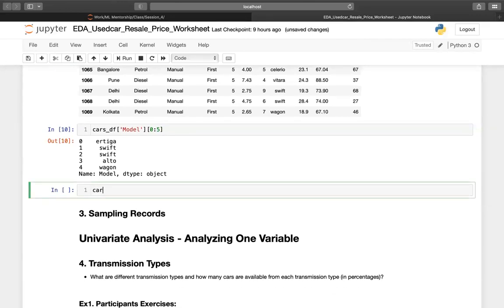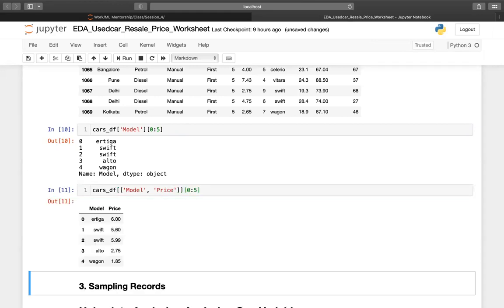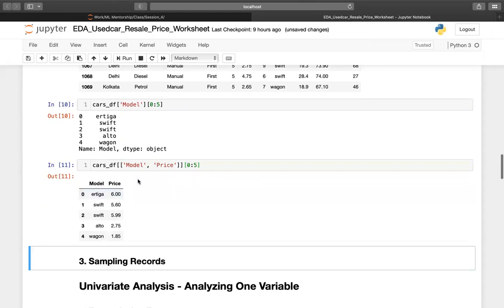I have to give the list of column names. So cars df, I'll say model. If you see, there are 2 different brackets. The first bracket is for index, then I'm giving a list here, and the list is again surrounded by brackets, and let's say price, right? So I look at the model and price for the first 5 records.